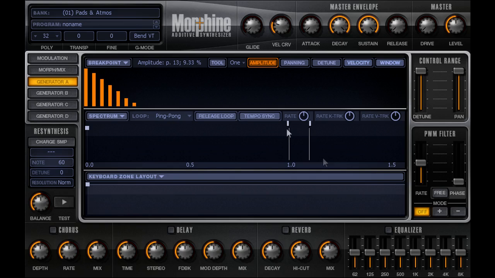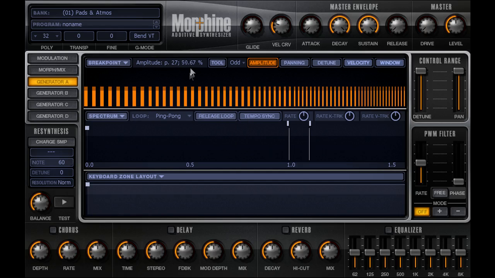Of course, I could quite easily have done this using a shortcut. I could have selected odd from this menu here and adjusted the sound levels from that.